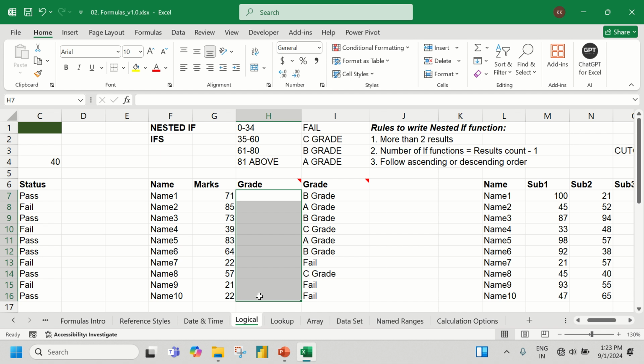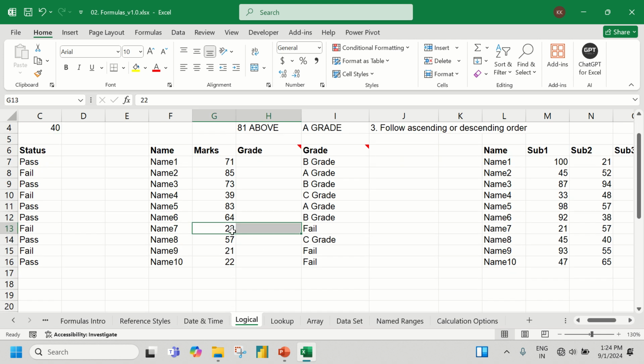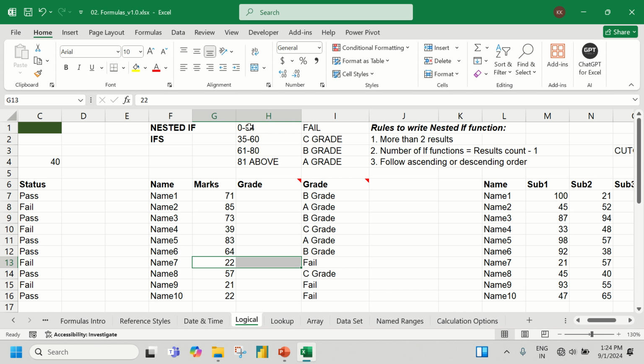Okay, the requirement is this. What is the first condition? If 0 to 34 is there, you want to print fail. Tell me, 71, is it fail? No, right? Okay, if I go to this 22, is it fail? Yes, because it is in the 0 to 34 range, right? To write that range, this is how I write it. All of you cleared off that range, right?